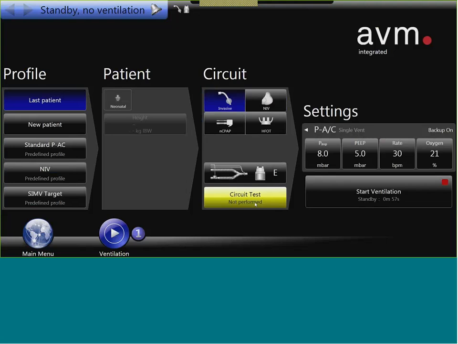Because just to add, there are many turbine concepts out there with no inspiration valve. And that's the reason why they can't be that precise. But as soon as you have an inspiration valve, you have the ability to be more precise than that. And if you have a flow sensor on the patient side as well.